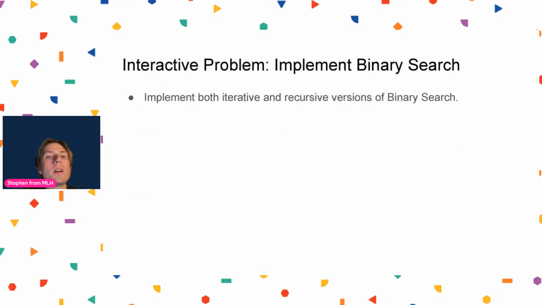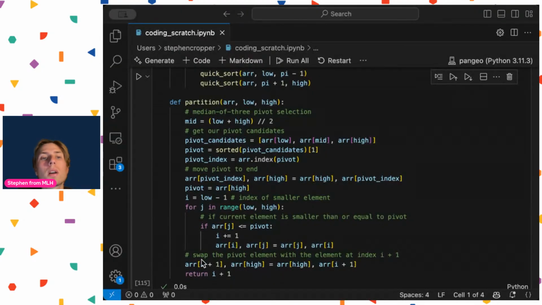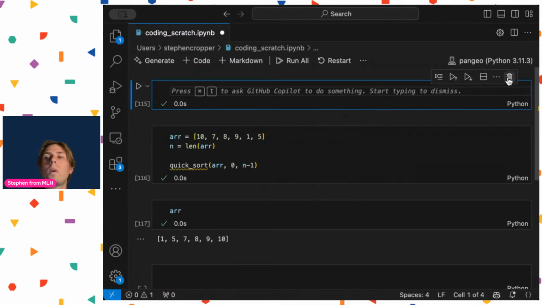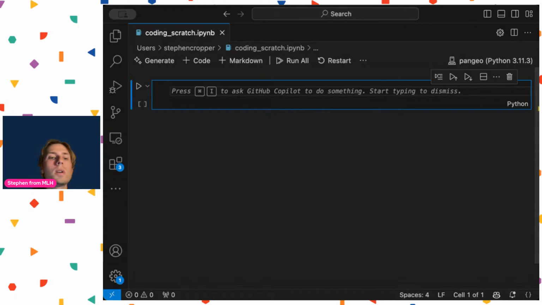And so I want us to now check an interactive problem where we implement binary search. I have here: implement both iterative and recursive versions of binary search. I think it'd be great if you can get either one to work. So don't worry about doing both, but I am going to walk along too with this code for binary search.